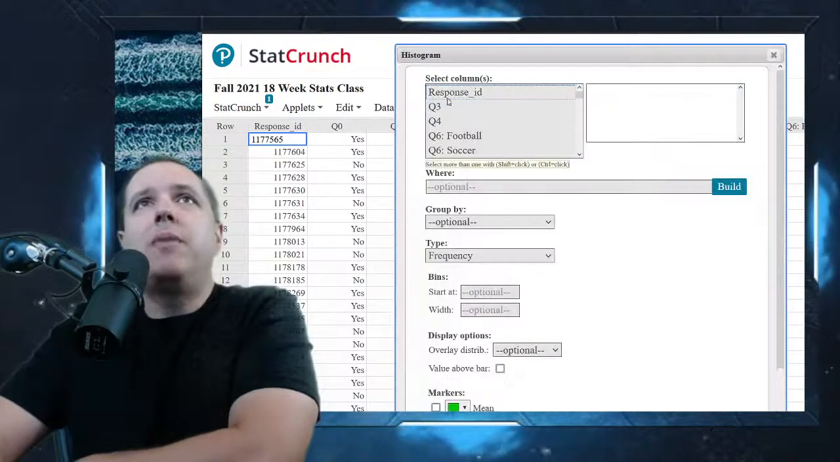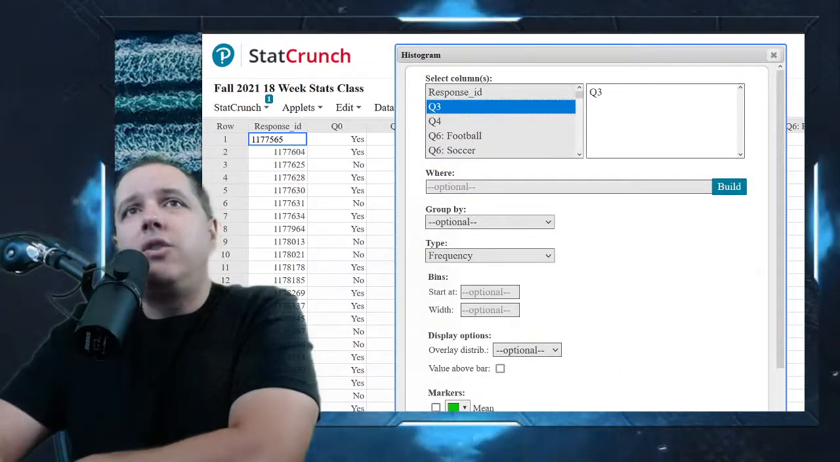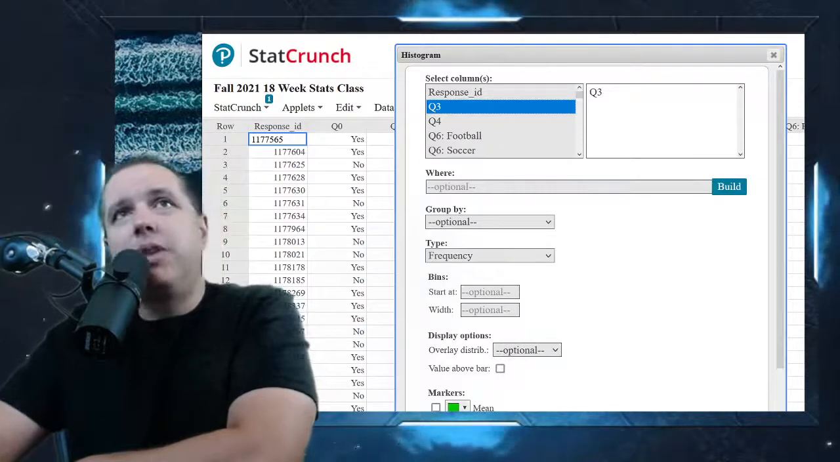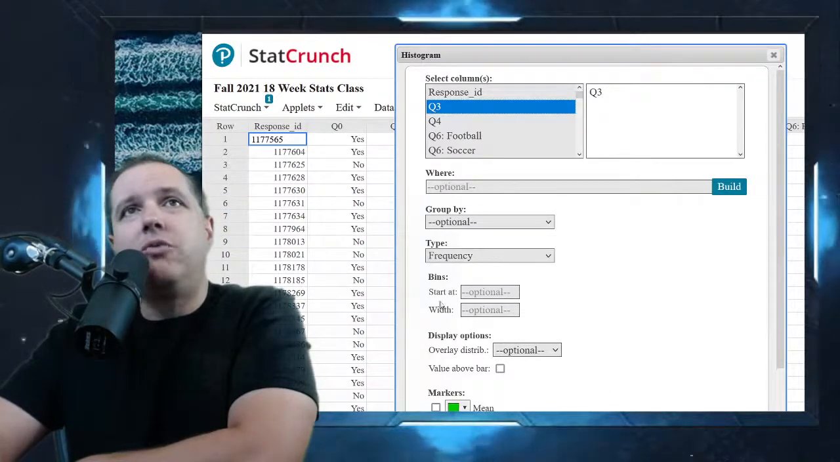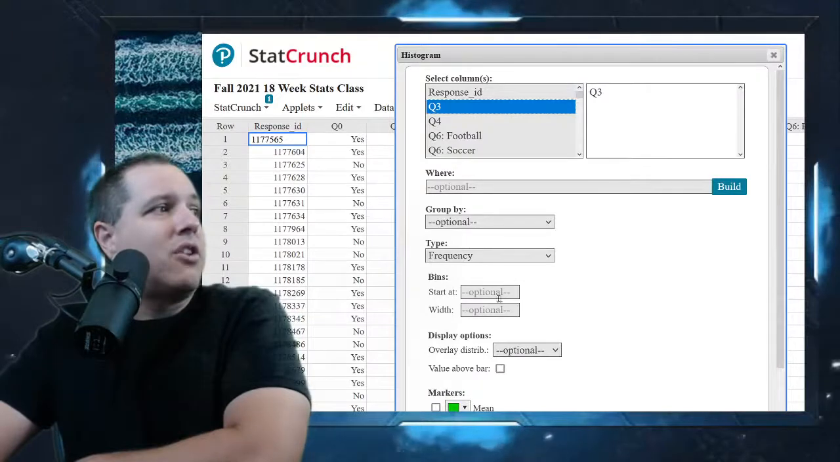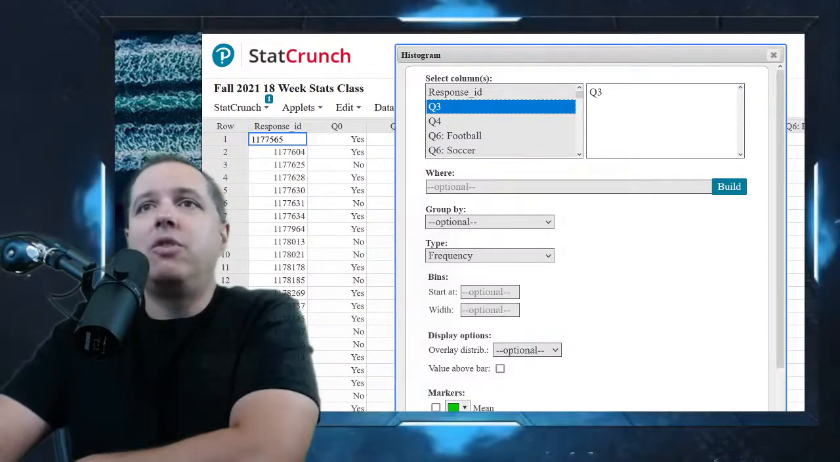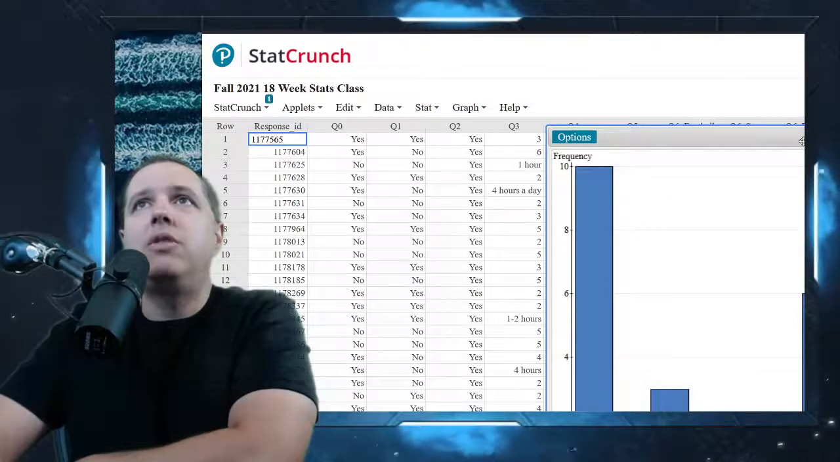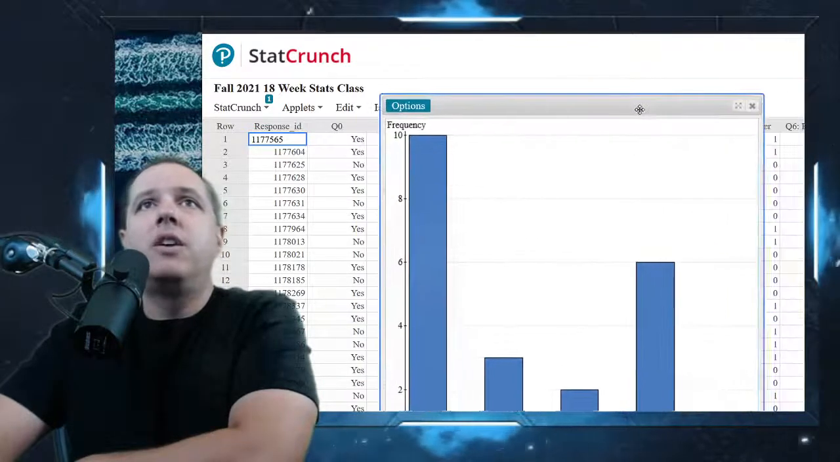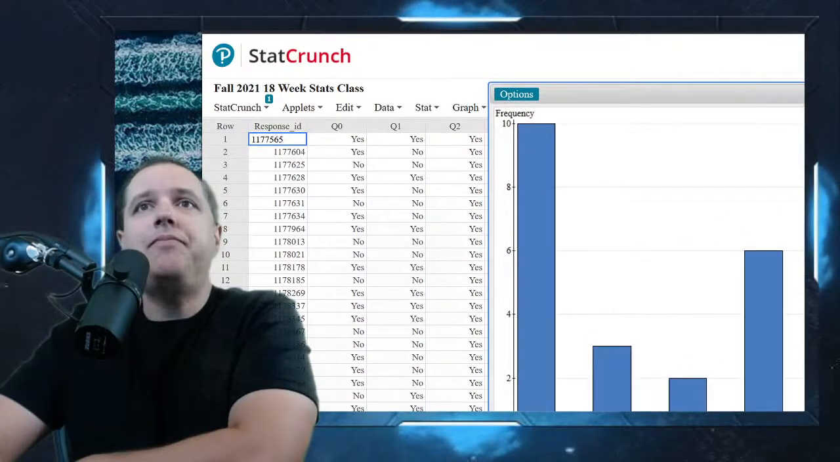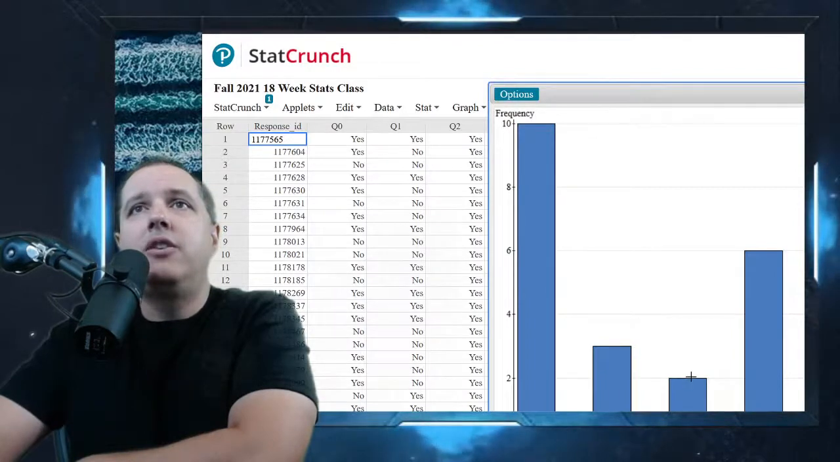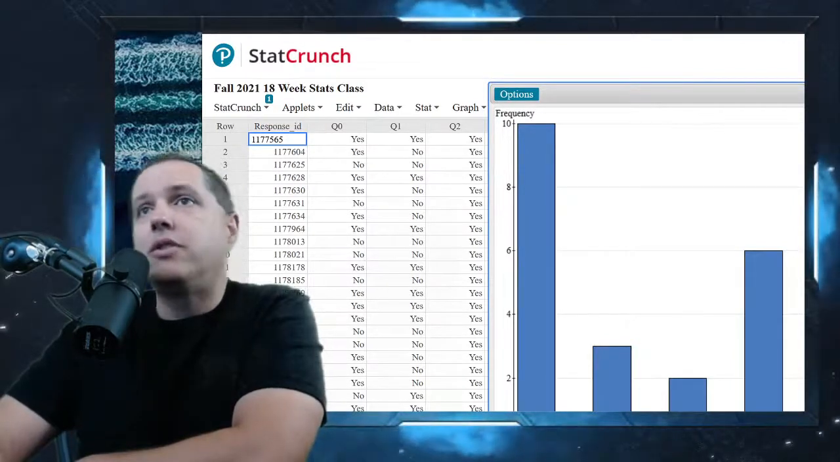We can make a histogram based on Q3, and you'd spend a little bit more time playing around with these options to see what you want to do. You can change your bins here, start at and width, if you don't like the width that it chooses, but you hit compute, and here you've got your histogram. So 10 people spend 2 hours a day, 5 people 3, 2 people 4, 6 people spend 5 hours a day, and one person spends 6.